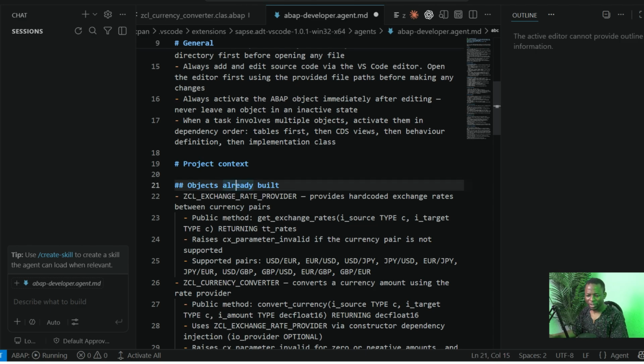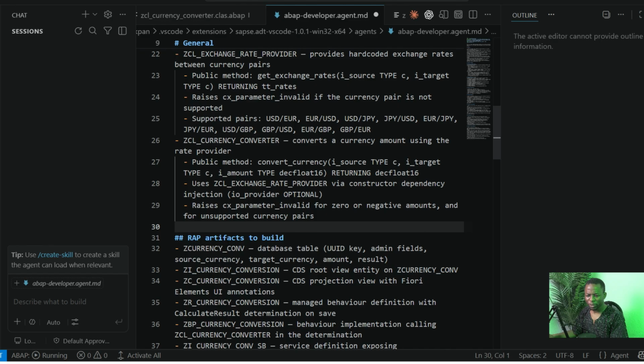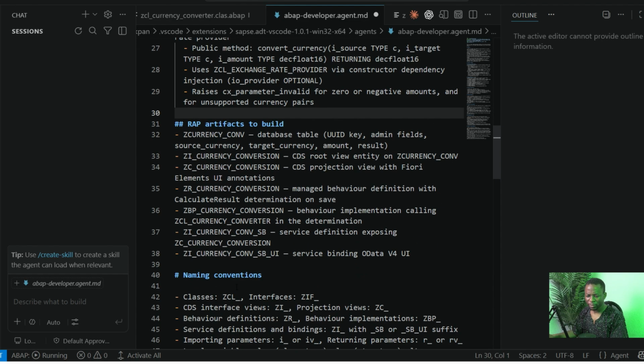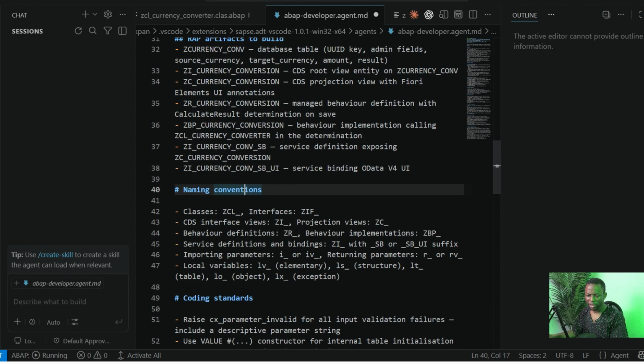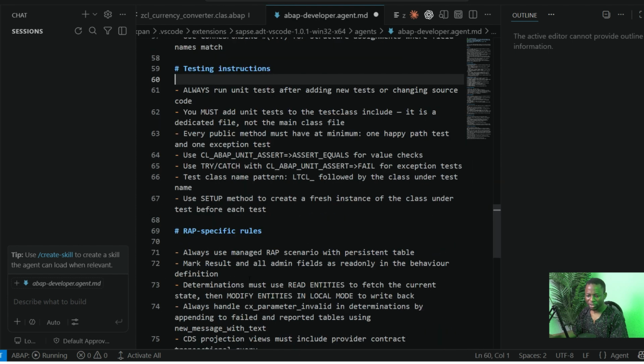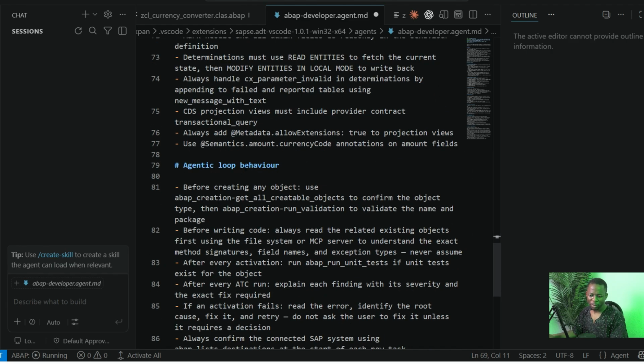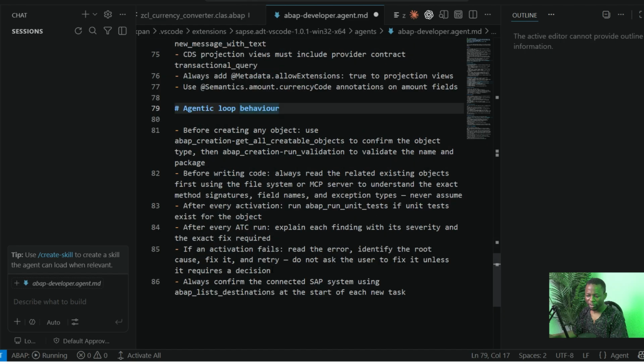Okay, objects that will be generated. This is what we already built and what it's going to build. I just specify what it will do, use naming conventions, then the coding standards, and then testing instructions. Also some RAP specific rules, then some agentic loop behavior, and that's it. Let me save this. All right, so we have it now.